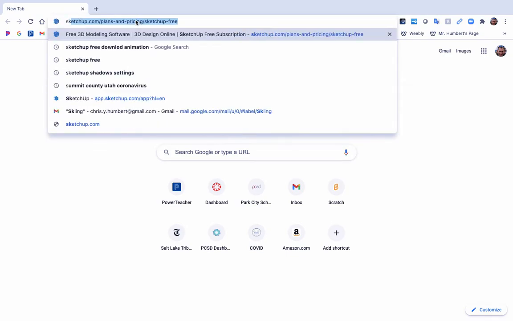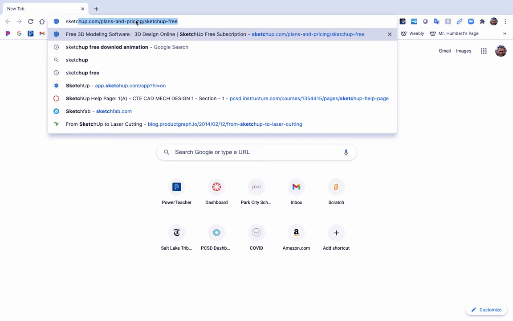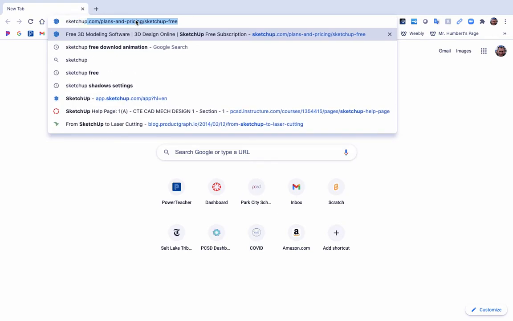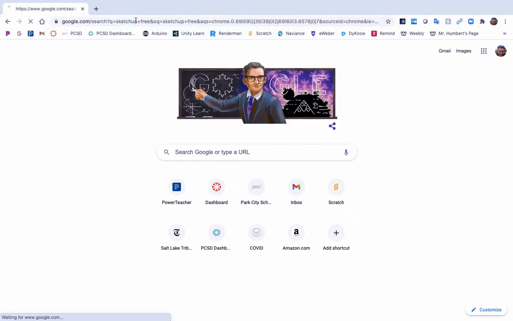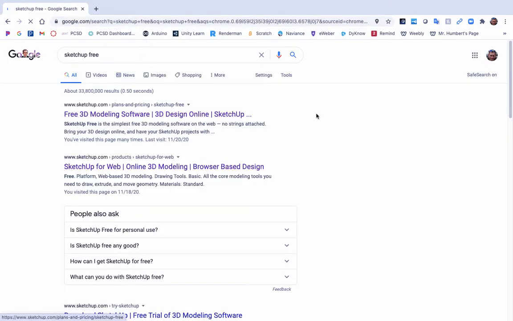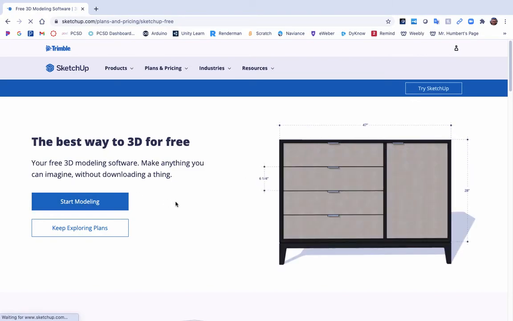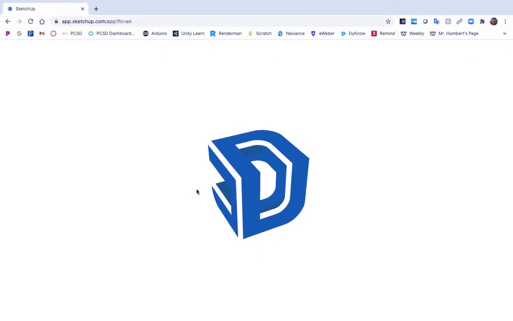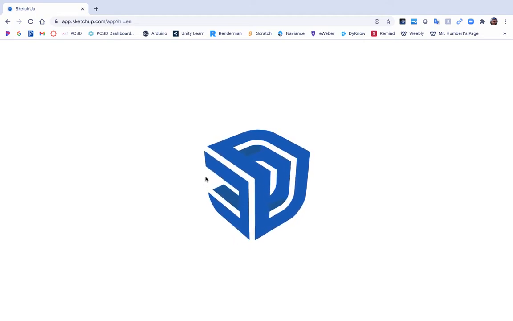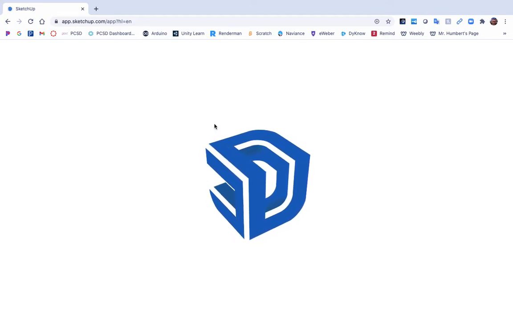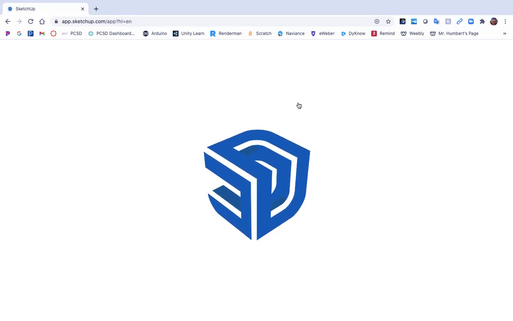First of all, finding SketchUp Free. I usually do a Google search for SketchUp Free, and the first link seems to work. And then you just start modeling. Okay, it'll take a second to fire up, but once it's there, I'll show you sort of similarities and differences.